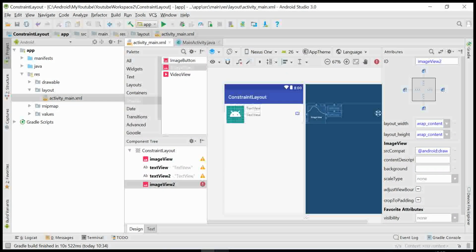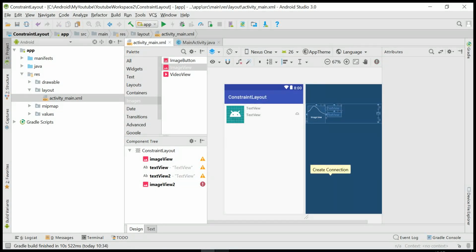In this, just drag this to the parent. Now it is center aligned, this image. That's it. So this is very easy using constraint layout.